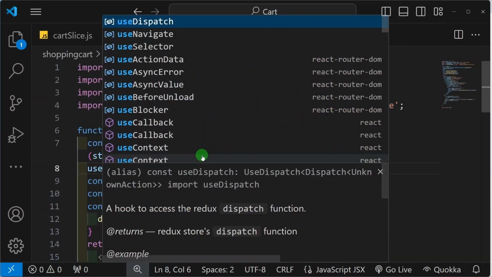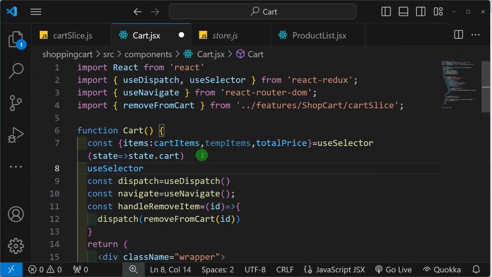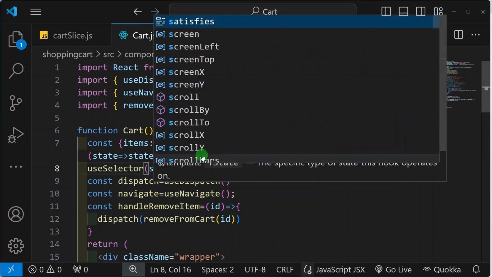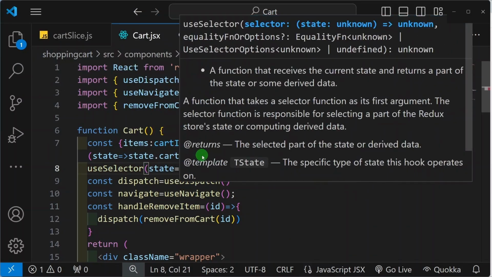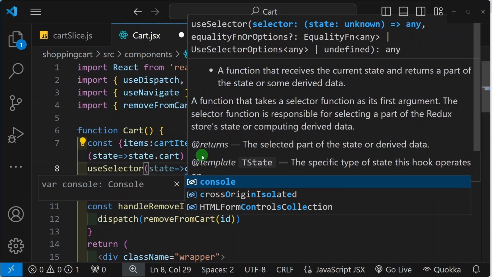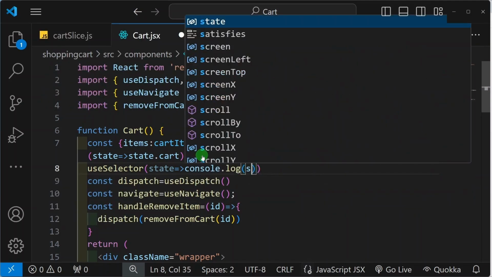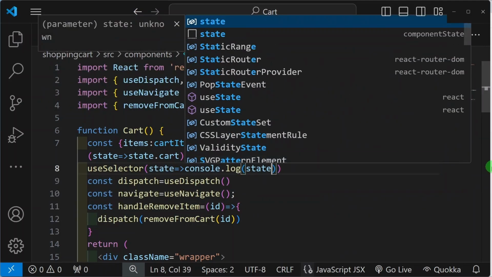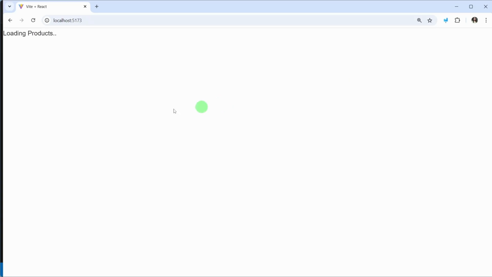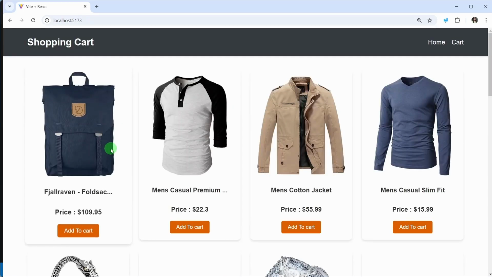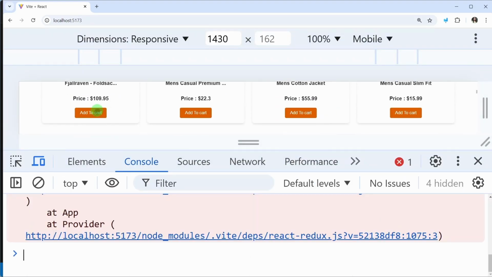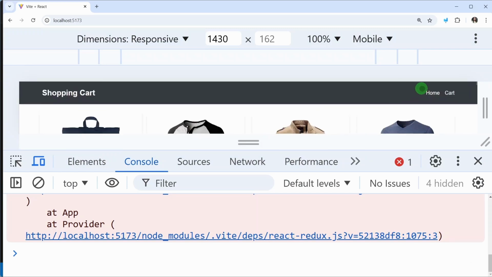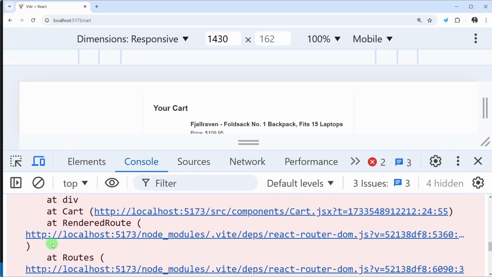Here, I will write useSelector again. Inside this, I will access state only to display the data in console. Here I will be writing console.log. I will be passing state. Come here, go back, inspect this. I will add these items. Click on this cart.